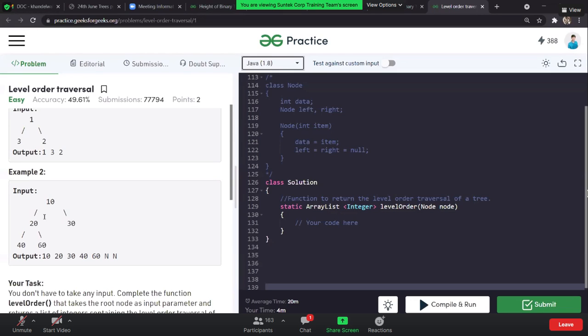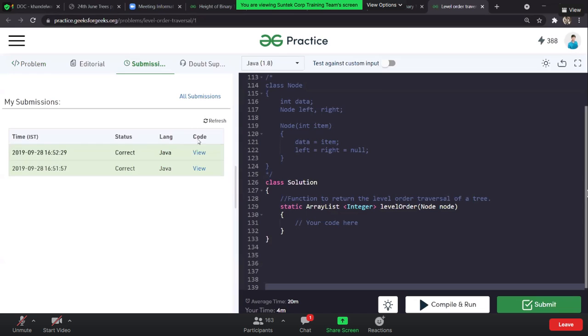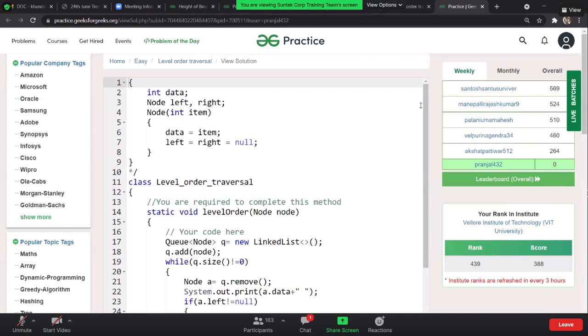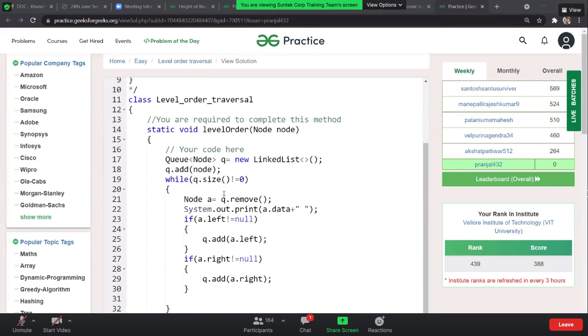But there is one more improved solution. When we say improved solution, we can reduce the time complexity in a certain manner. Okay, let's have a look at the summations. Perfect. So what we are going to make use of here is a queue. I will tell you why exactly we are going to use the queue.